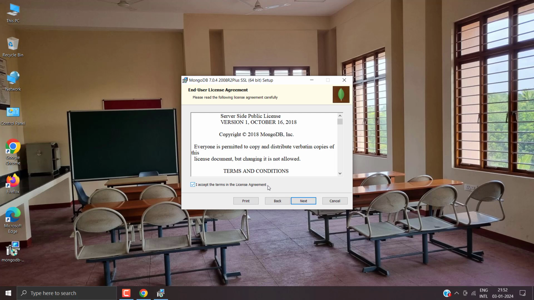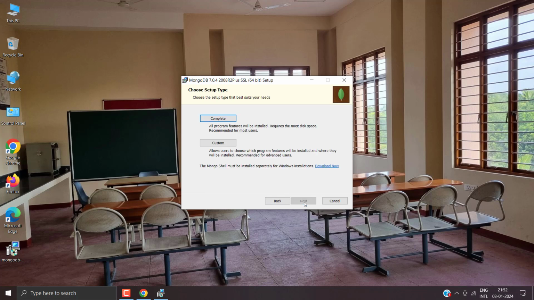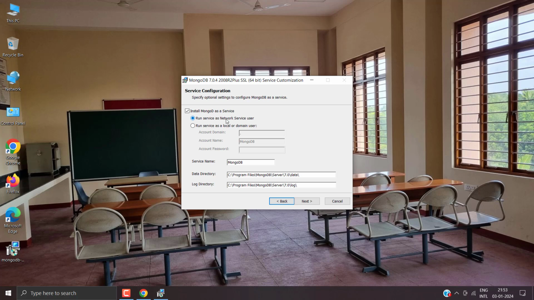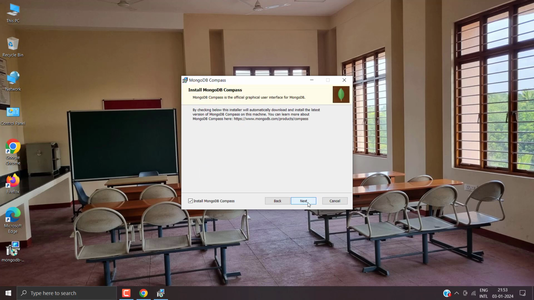Click on accept terms and license agreement. Click on next, and click on complete. All the program features will be installed. Complete. Run MongoDB as a service, and this is what is given here. This is the MongoDB data directory, log directory, and the service name. Click on next.